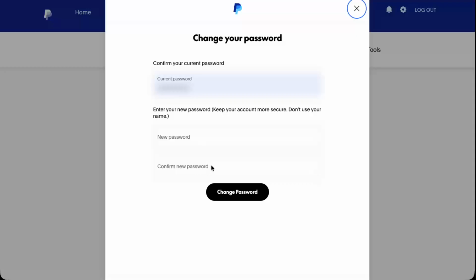Then move to the confirmation field. Click there and type the exact same new password again. This double entry helps catch any typing mistakes and ensures your new password is set exactly as you intend.